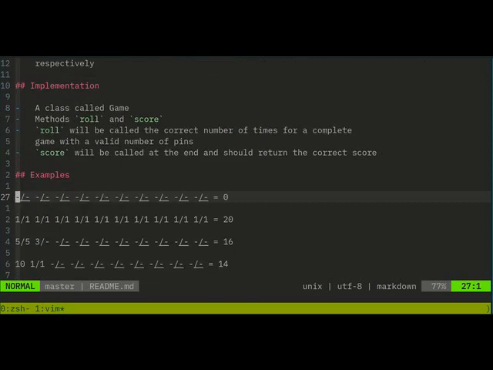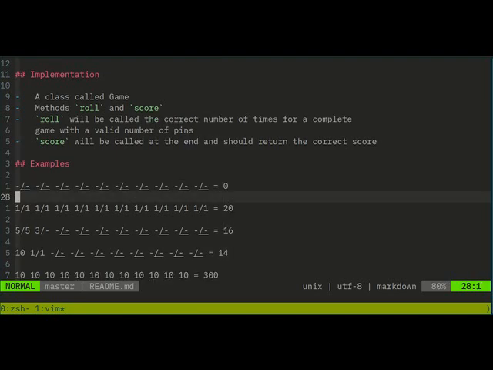This first example is a game of all gutter balls. I've denoted a frame using this slash. So here the bowler rolled a complete gutter ball game and their score is 0. For this next example, they rolled a game of all ones. For every roll, they roll a 1, that's 2 for each frame. 2 times 10 is 20.